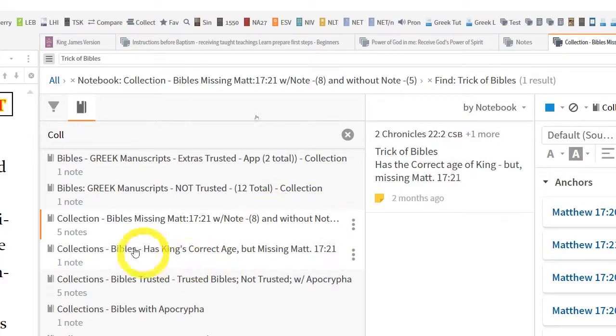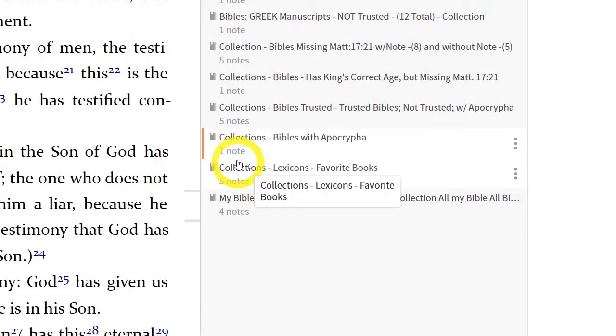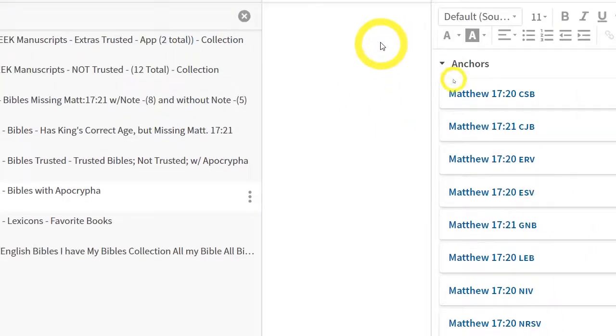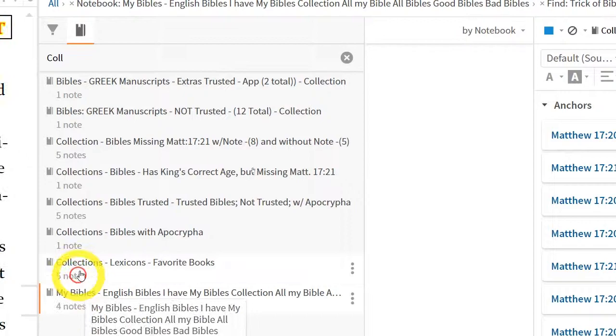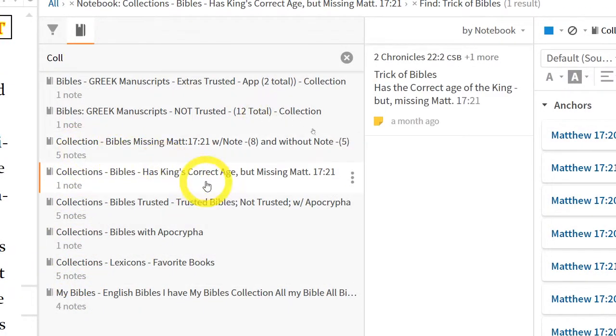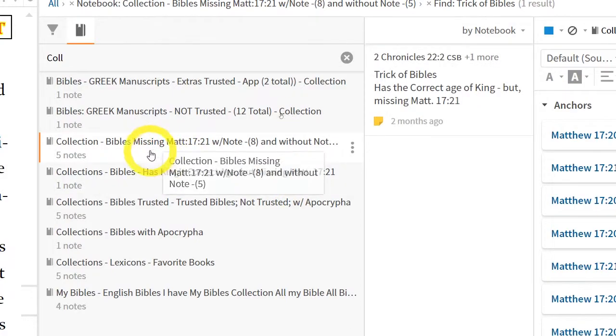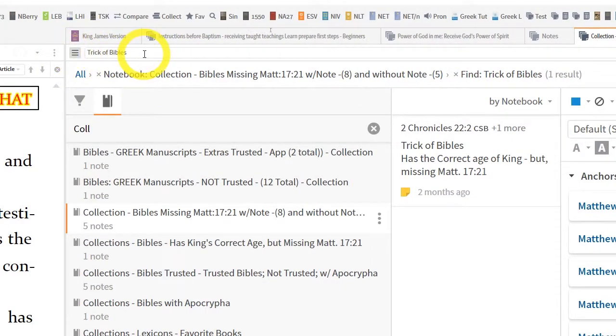There it is. Now, as long as I have that book selected, the problem was I didn't have that book selected earlier. I had a different book. If I have this book selected down here, it's not going to have that phrase in it, so it's not going to show up in the notes. If I click on these books right here and I'm like, that doesn't have it, that doesn't have it, and then I get to the one that actually does have it, it's being filtered by that phrase at the top, tricks of Bibles.